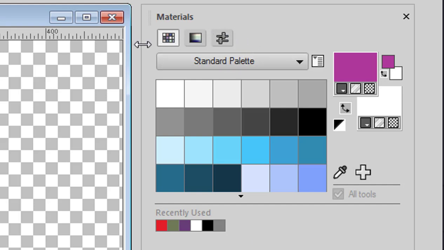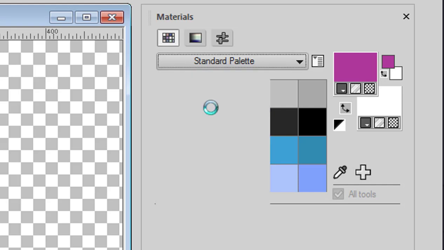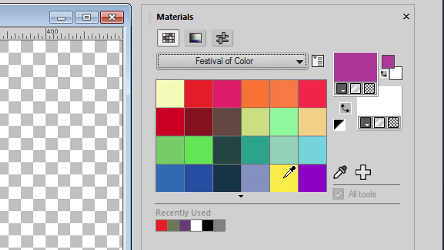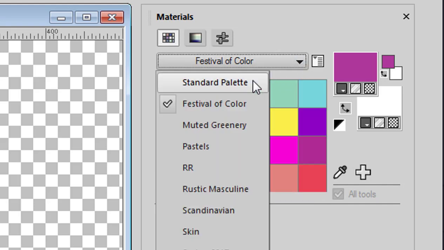On the top, three tabs allow you to display the colors in different ways. You can have swatches, and here you have the various swatches. You can have different swatches that have been added with PaintShop 2018. Changing the swatch will give you different colors, and you can scroll if you need more colors.